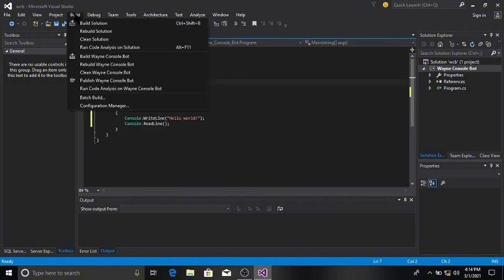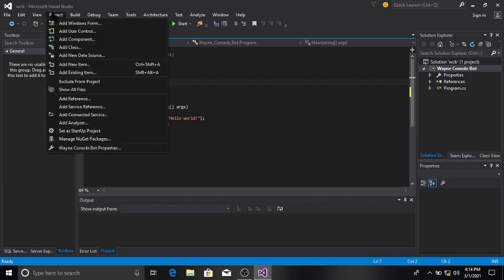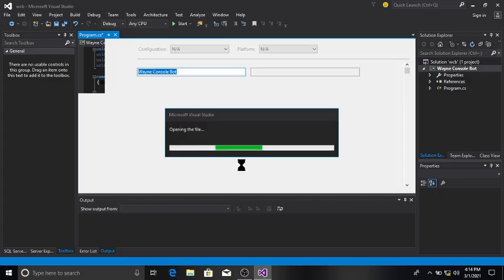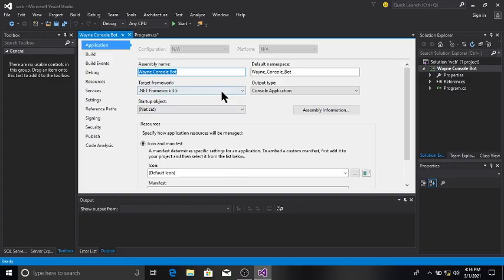When you're done with your design, you would come here and publish your project. But before we do that, let's look at the project properties. Right here, you could change your .NET Framework. For example, if you want an upgrade or want to add new features to your program, you could increase the .NET Framework here.